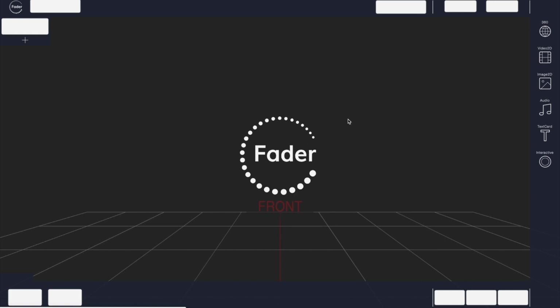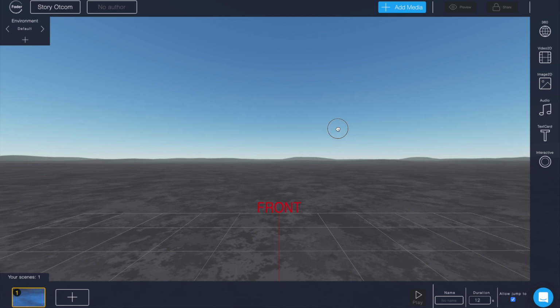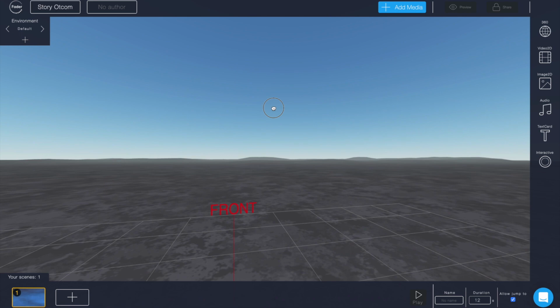Okay, a couple of things here. On the right-hand side, you can see the content bar. This is where you define what will go inside your 360 scenes. For example, you can add 360 content, 2D images and videos. You can add sound, text, or interactive hotspots.